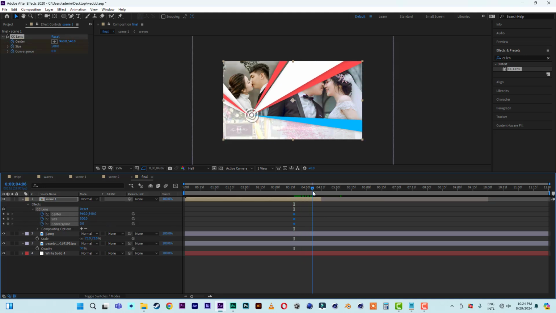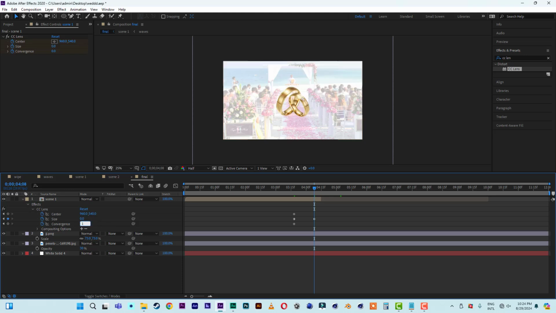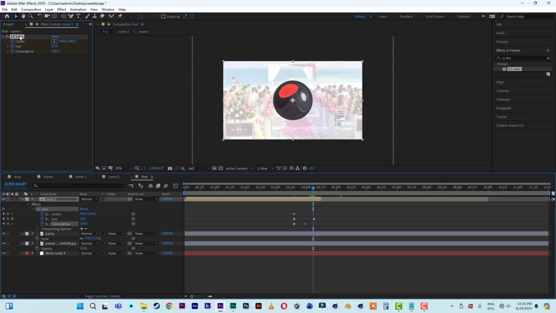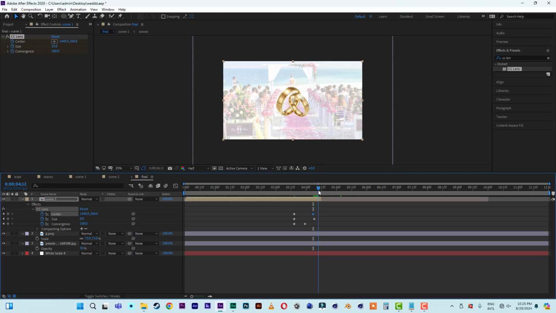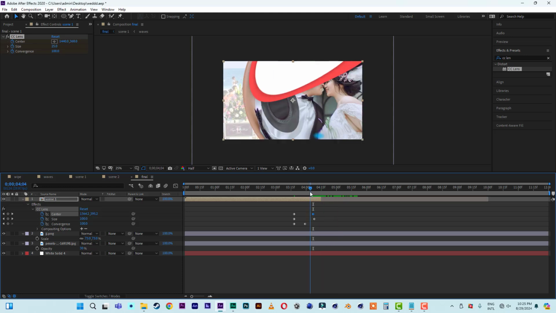Then move the timeline to something like 1 second or so. Then the size, let's go 0. Then the convergence, let's go 100. Okay, then the convergence, you can bring it to the middle here. All right, so the center or the alignment, I'll move it to this point where the next point starts, so that once it disappears, the scene 2 will follow.